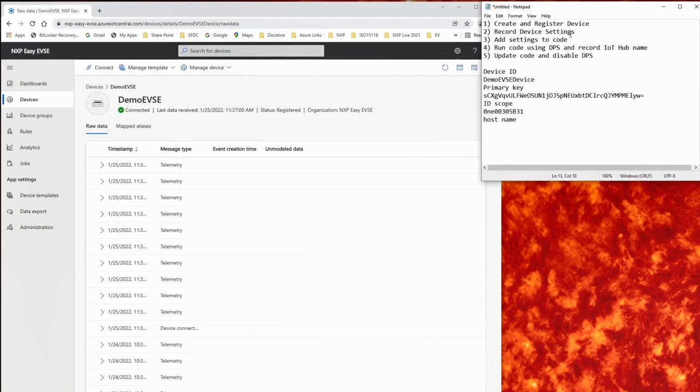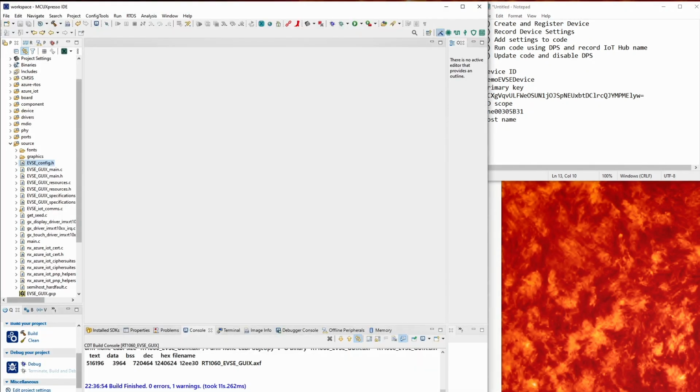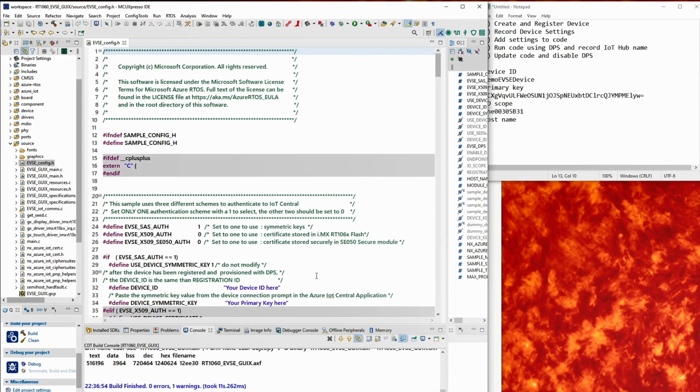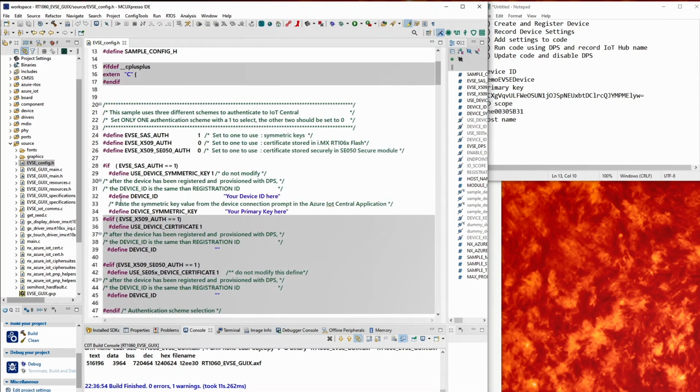add these settings to the code. Okay, so let's go to MCUXpresso, where I have the project open. So let's go to the EVSE_config.h, where we will enter all of the new device settings. So let's open that file. Okay, so this is blank at the moment, so we need to populate it with those credentials. So the first one is the device ID. So let's go and get our device ID that we entered earlier on and paste it in here.